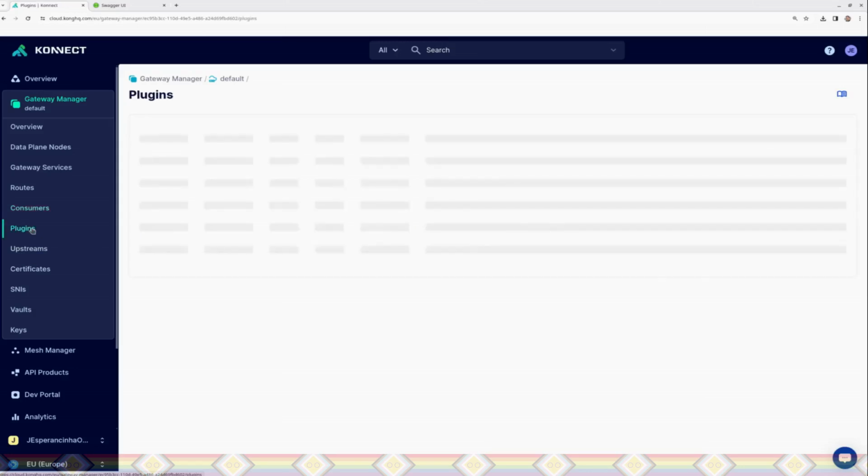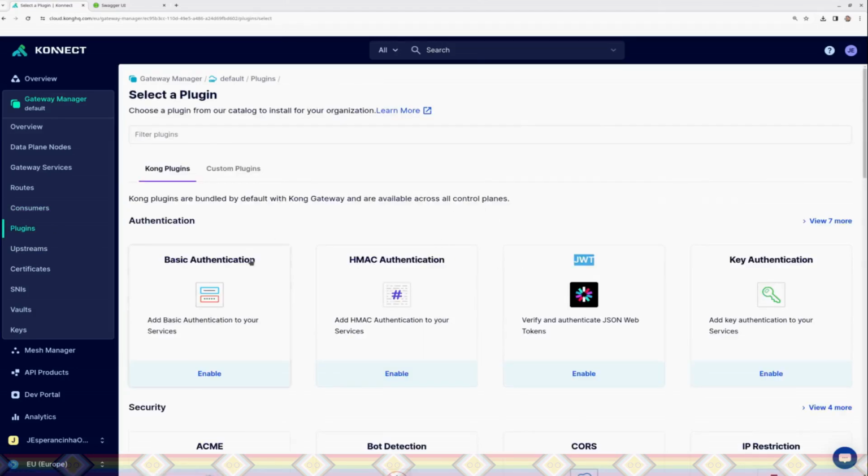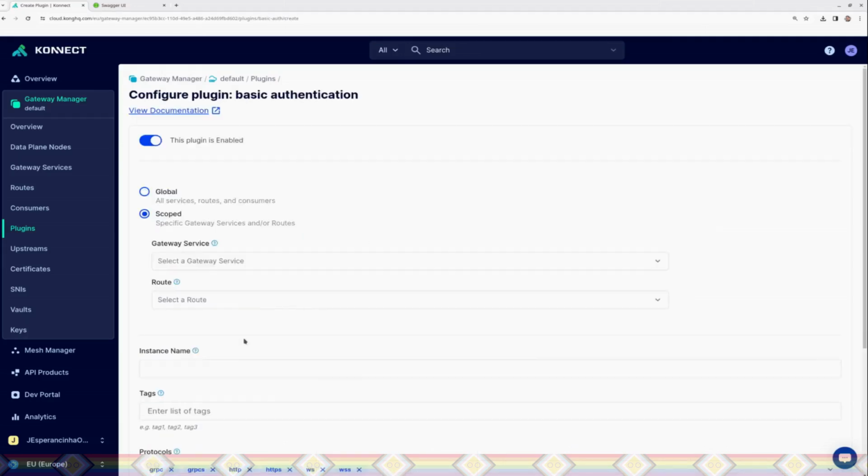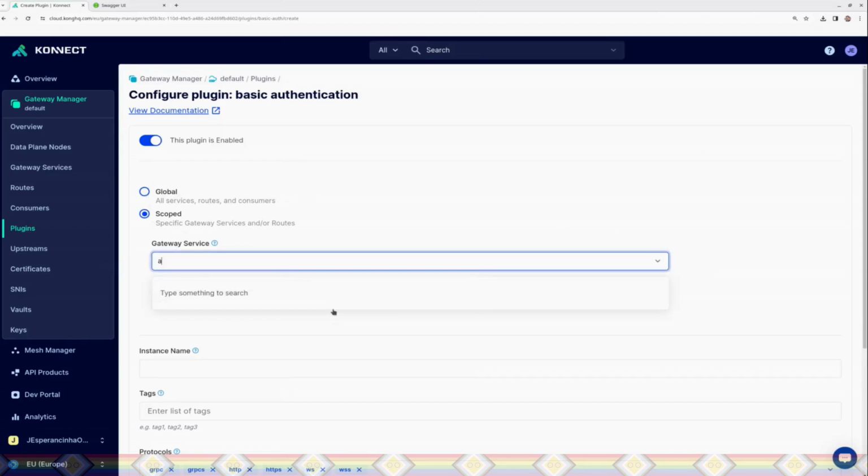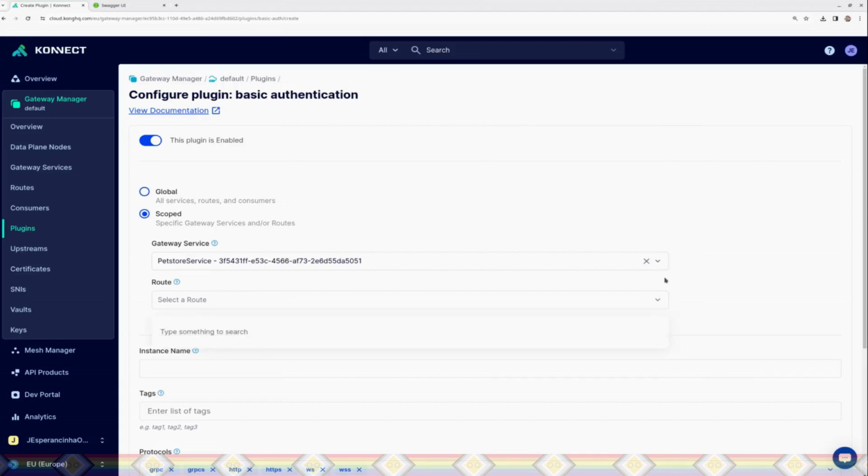Okay, so now we should configure our authentication. And for that, we pick the basic authentication plugin from the plugins options. And then we can pick scoped. We could have always left the global option, but to understand how we can affect the several areas of authentication, let's just pick manually our service and our route. Our service is the PetStore service, and we can search for it. And the same goes for the route. We can pick the pet route, and it will find it for us, and then we can select it.